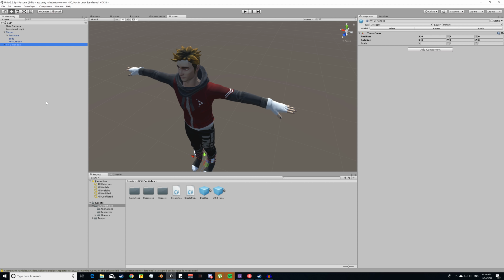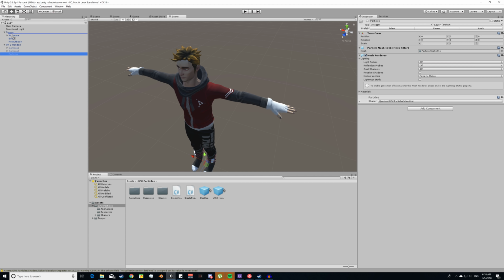All you have to do is drop the prefab right into the scene, right into the hierarchy here. Make sure to drop it into this and not directly onto the model, or the scaling will be messed up. So from there, you take the particle and drop it onto the model here. It'll tell you it's going to break the prefab.